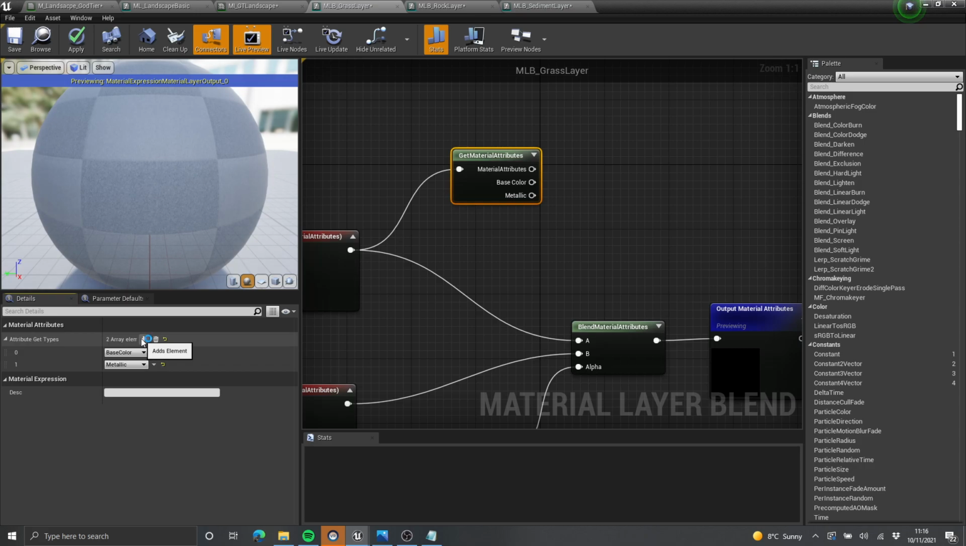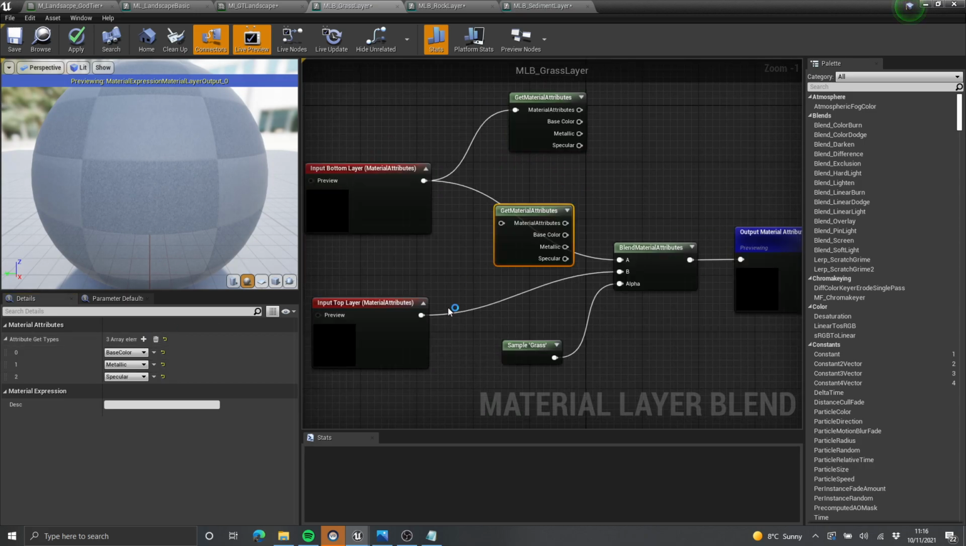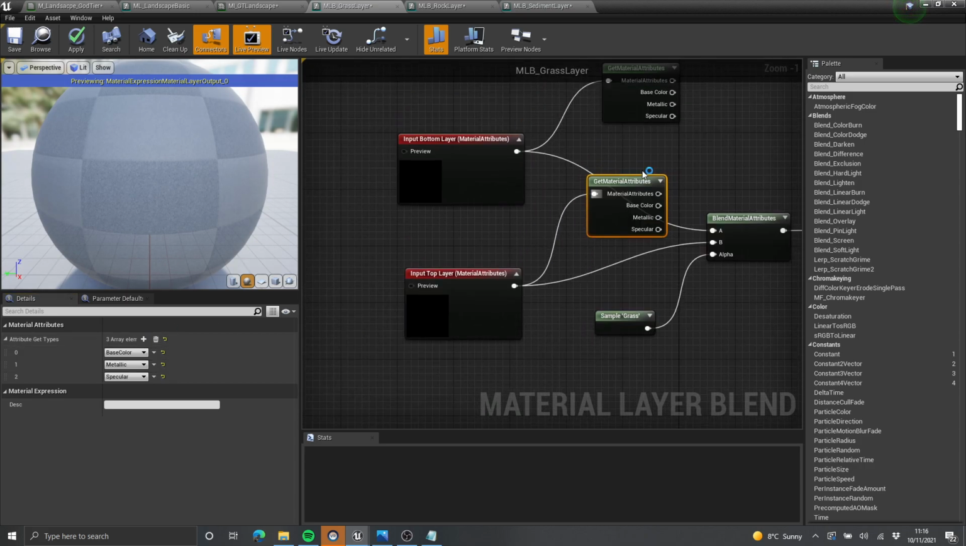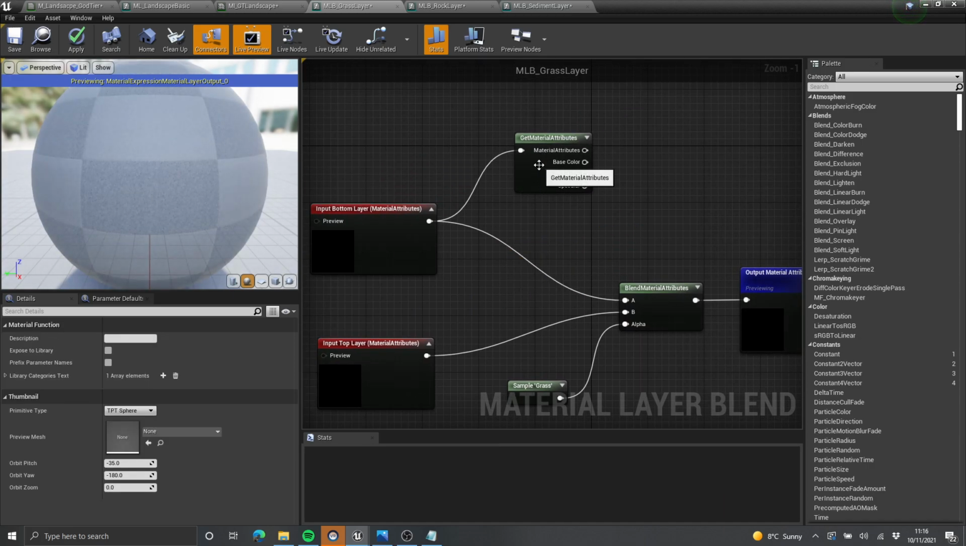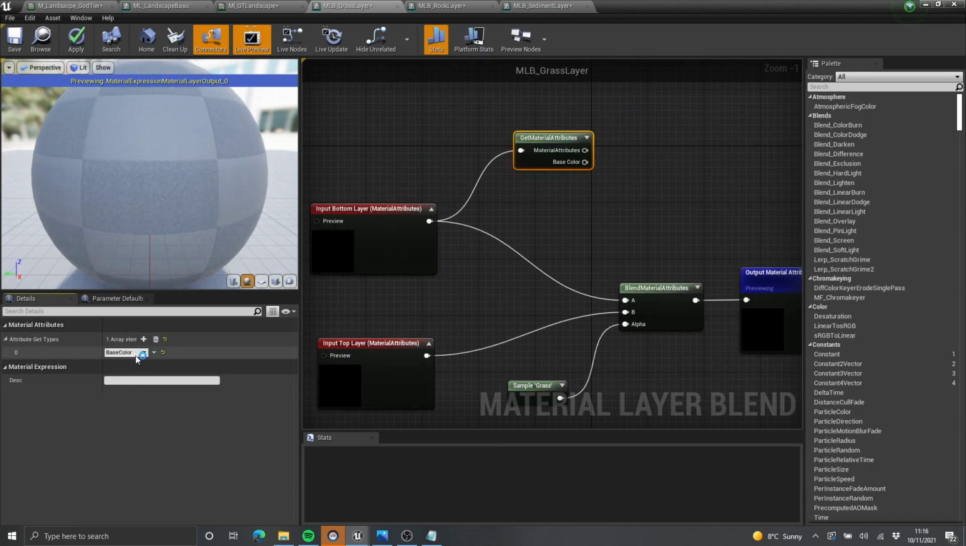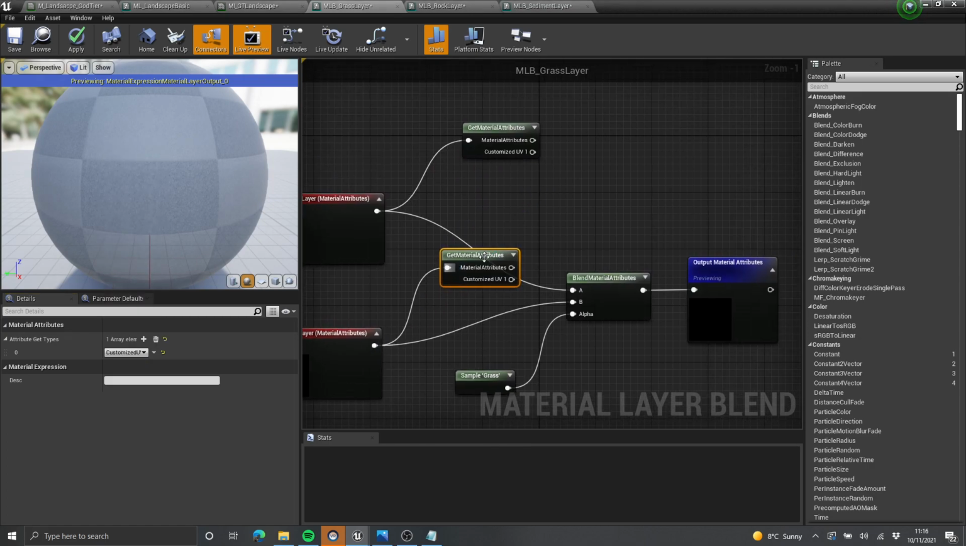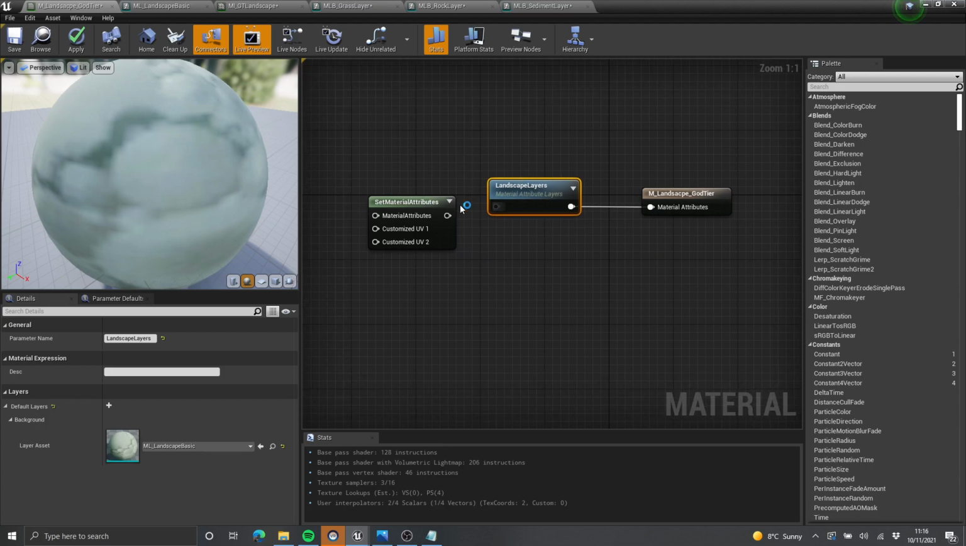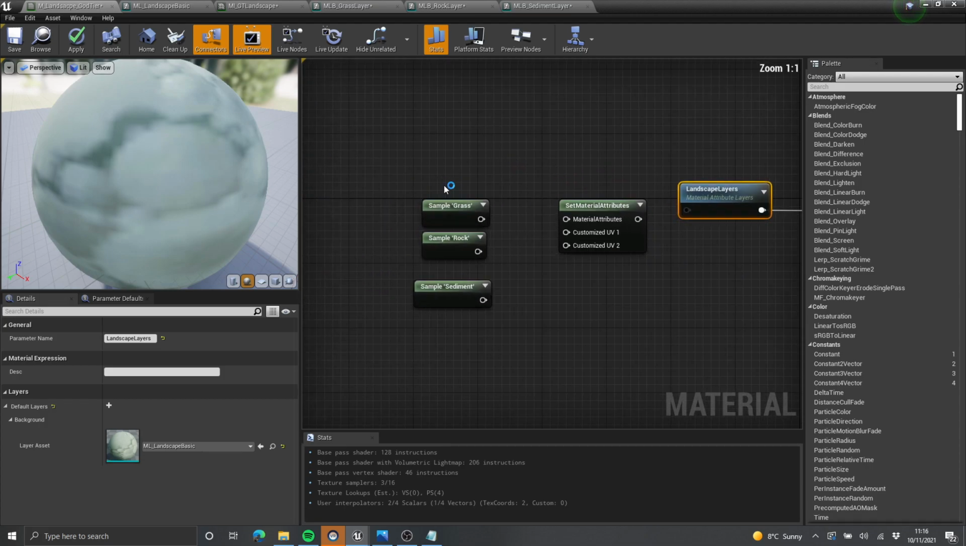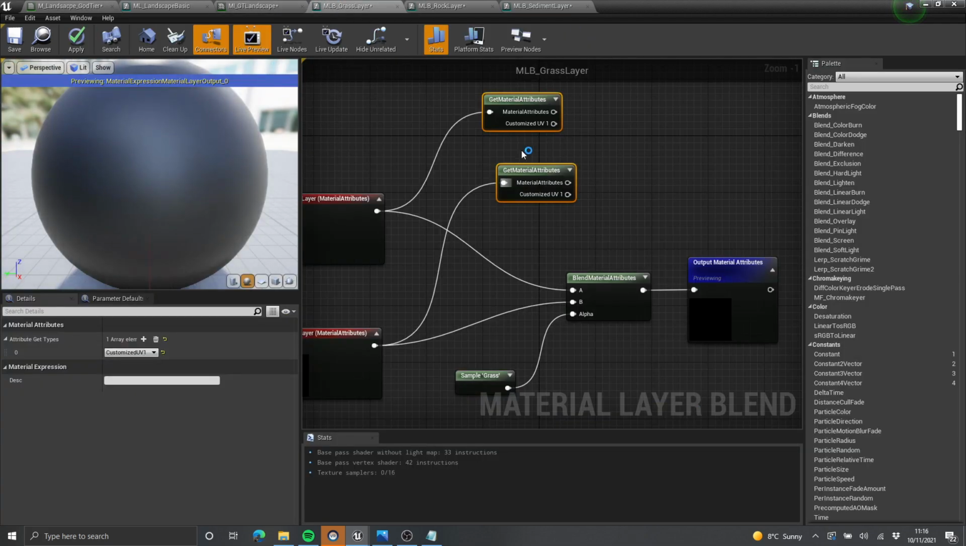You could pull out base color, metallic, and if you were to pull out the base color from the top and the bottom layer, they would be different. But because we're never overriding those customized UVs, we can pull out the customized UV from either of these layers, and it's going to be that same layer info that we set up in the master material. So let's go ahead and see if that works.